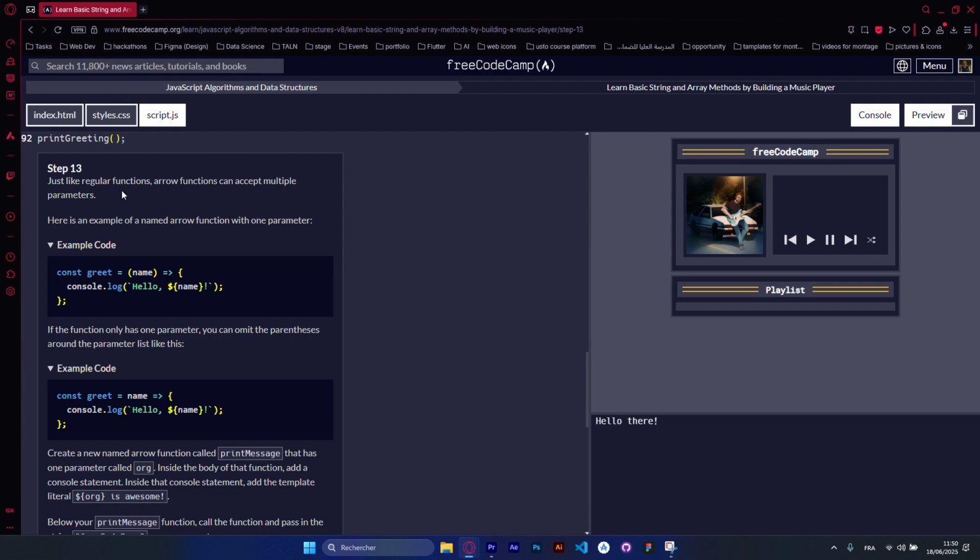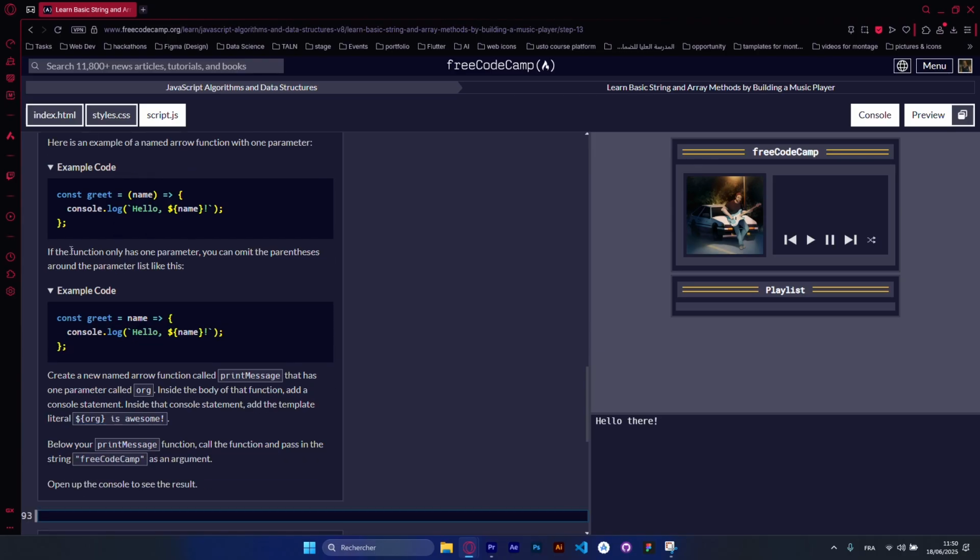just like a regular function, an arrow function can accept multiple parameters. So we can have a lot of parameters inside the parentheses. Here is an example, name function. If the function only has one parameter, you can omit the parentheses around the parameter list like this. If we have one parameter, we'll remove the parentheses and put just one parameter, and we'll console it.